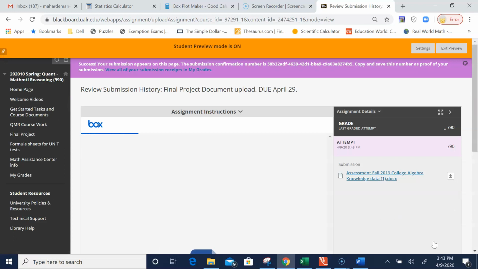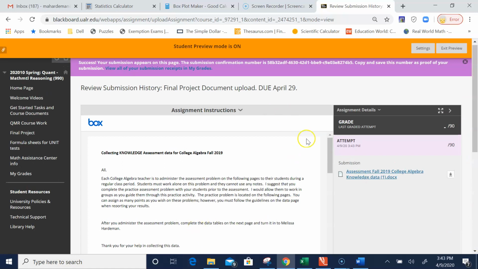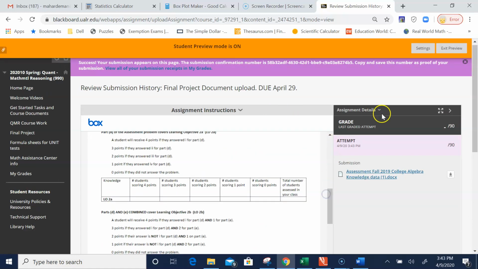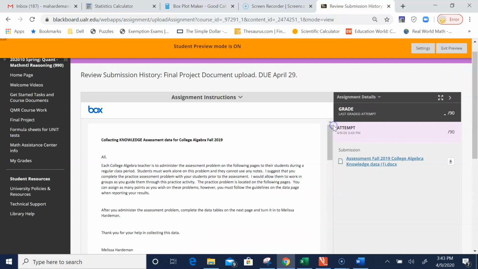So now when I see it as a teacher, I will see the assignment you uploaded, and this will give me the opportunity to grade it, and this is where you would see your grade. But when you get this screen, then that means your project report was uploaded perfectly.